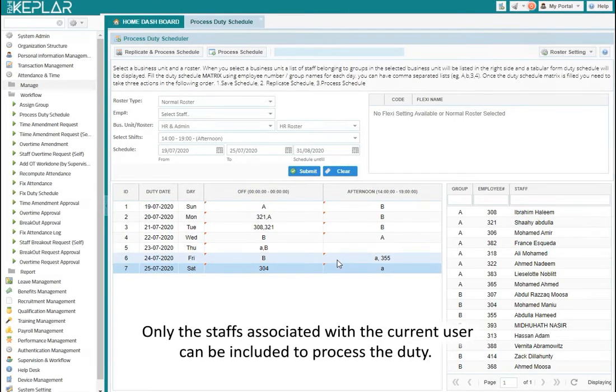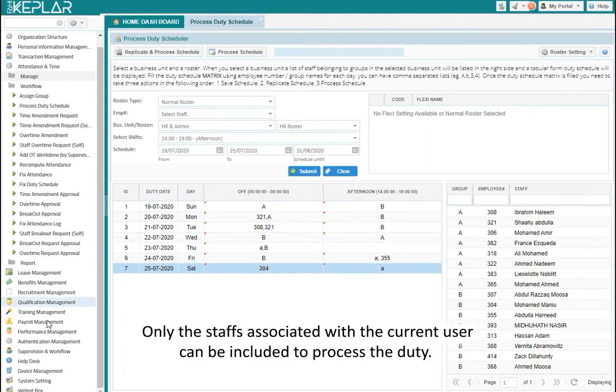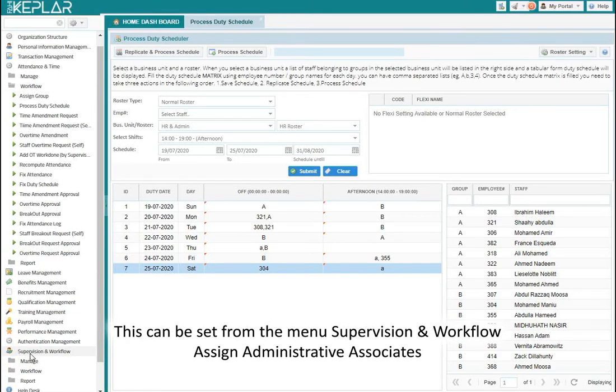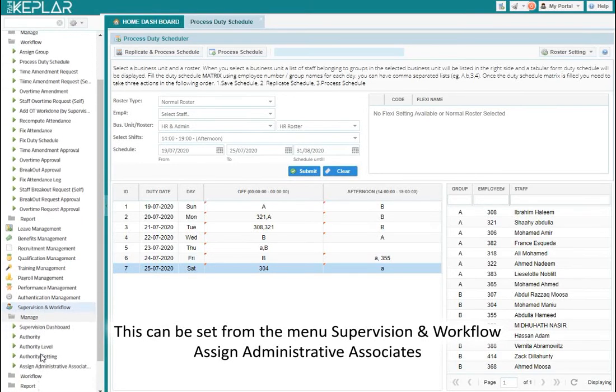Only the staff associated with the current user can be included to process the duty. This can be set from the menu Supervision and Workflow, Assign administrative associates.